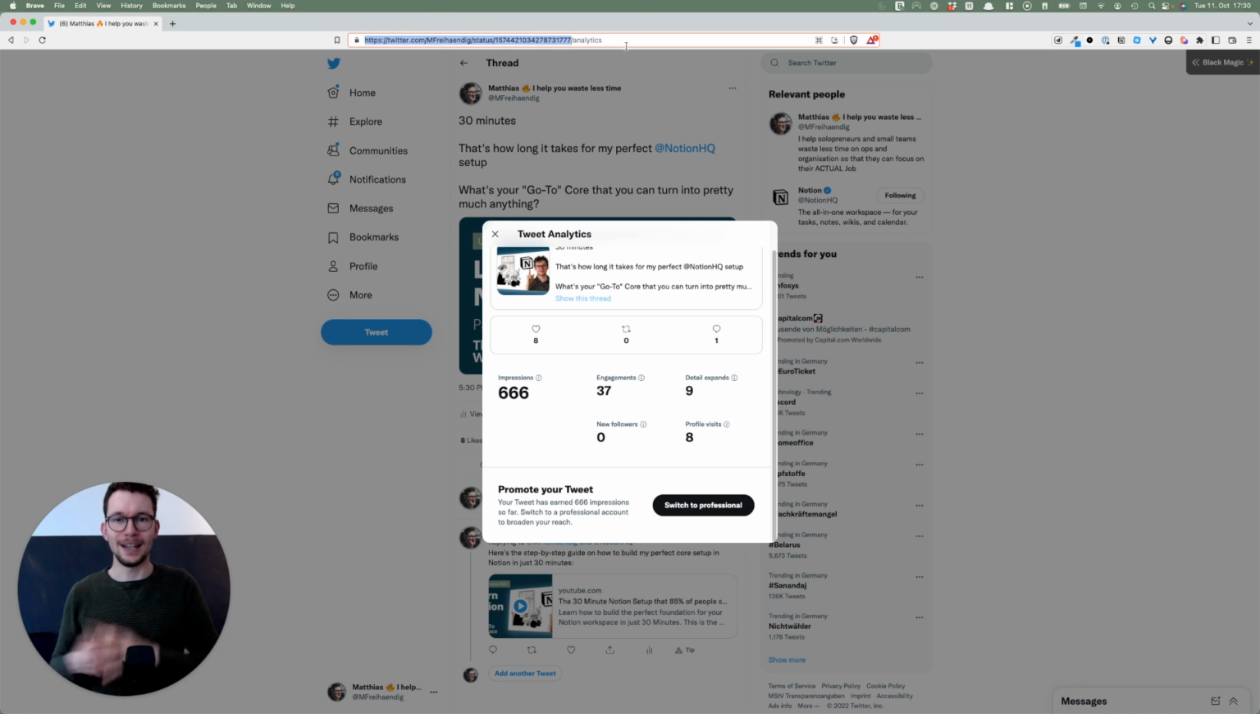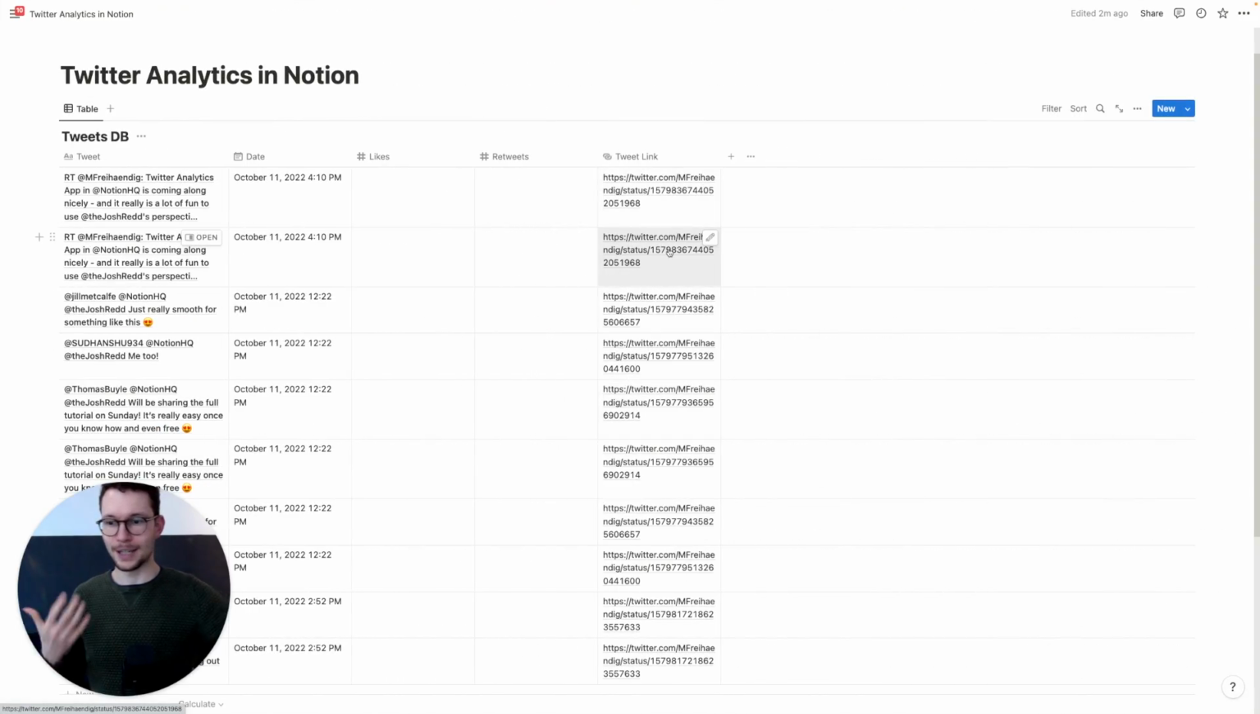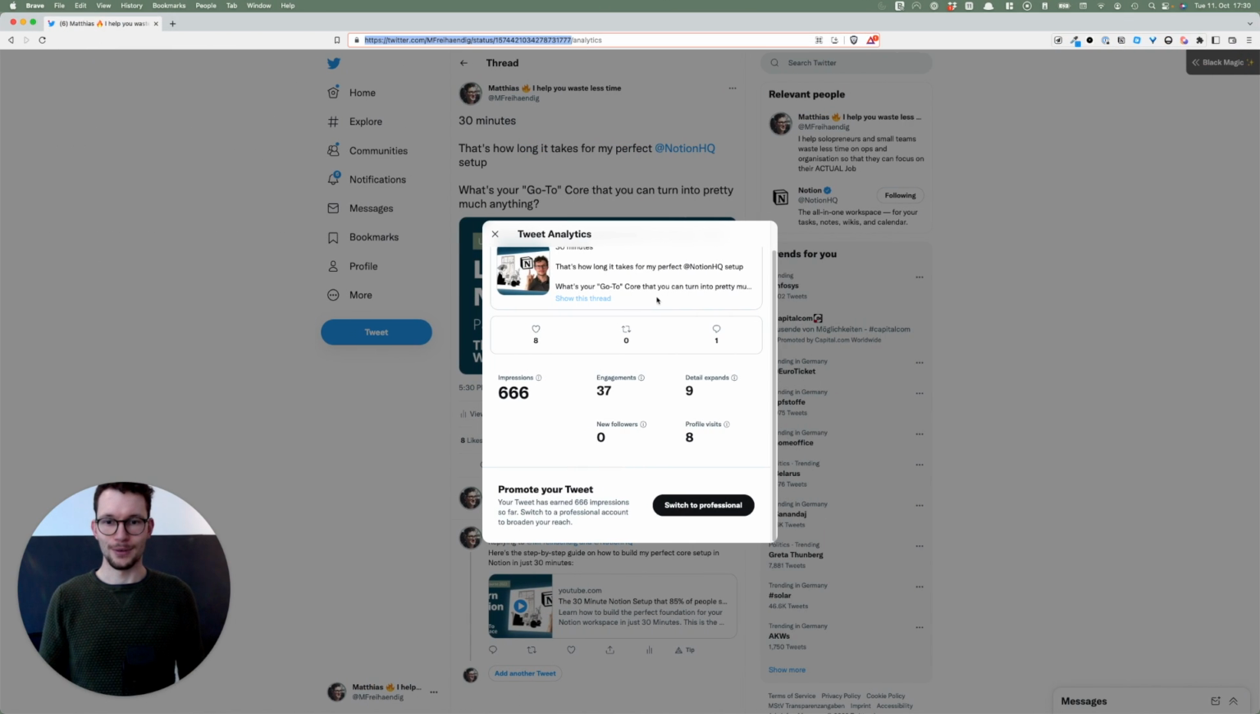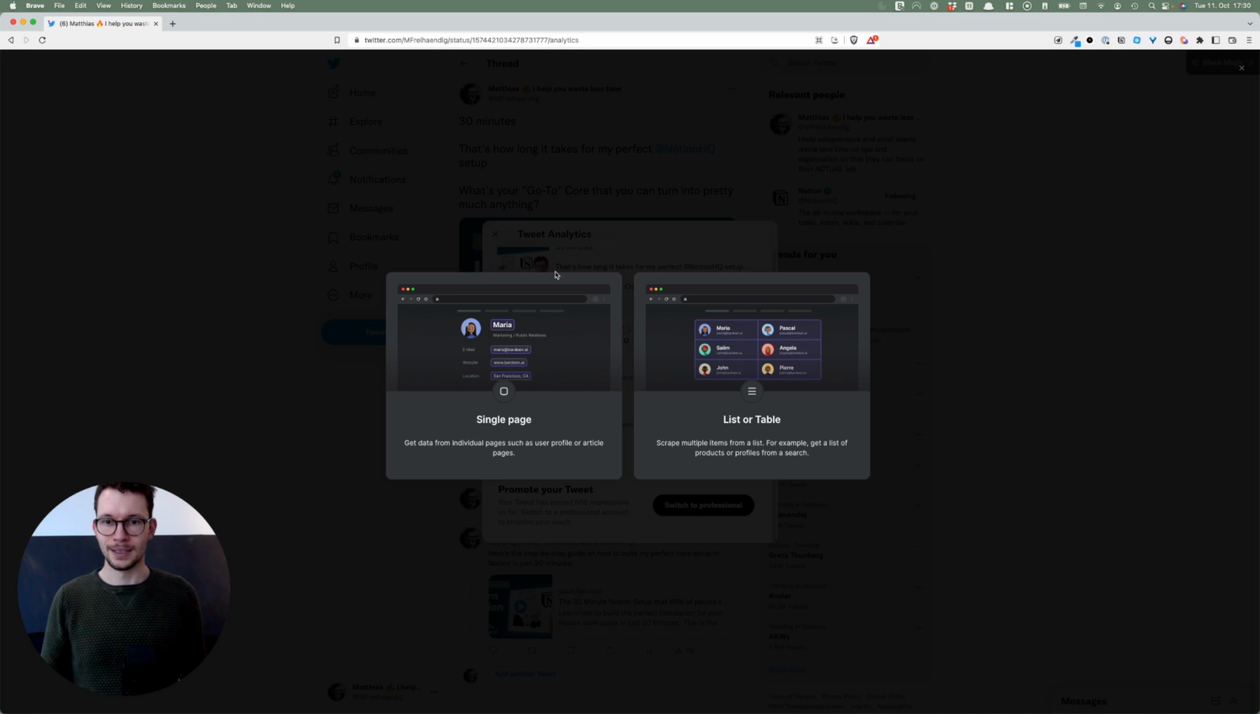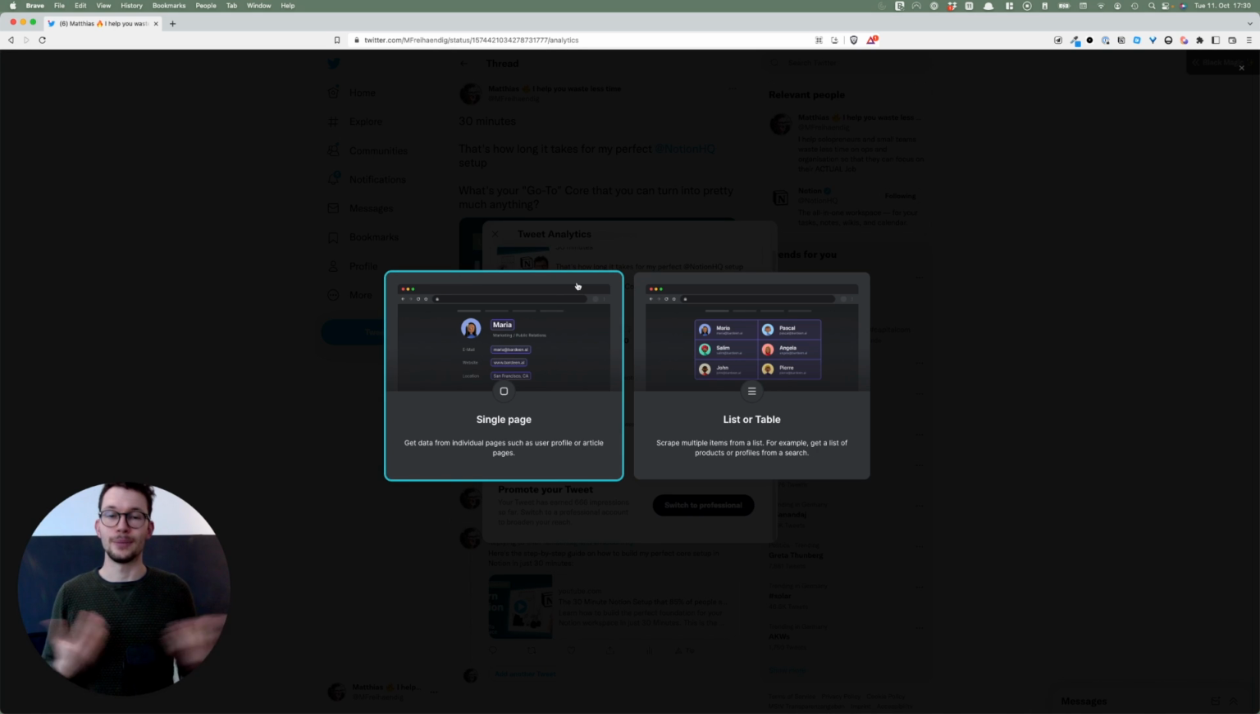And we can use that to tell Bardeen to go to the URL of the tweet that we grabbed here, and then add analytics to it, and then scrape from there. So how exactly is this going to work? Well, first things first, we're going to click on Bardeen, and then we're going to click on Scraper. And we're going to create a scraper template. And that will tell Bardeen what information to look for.